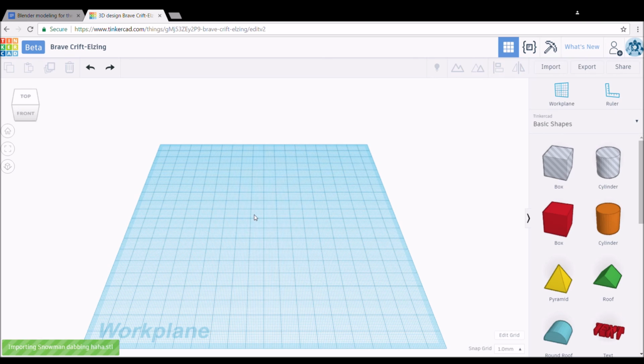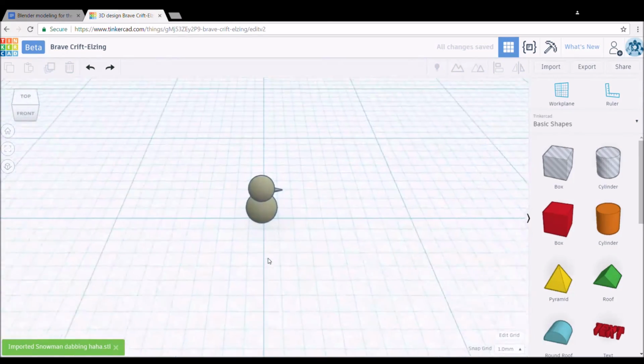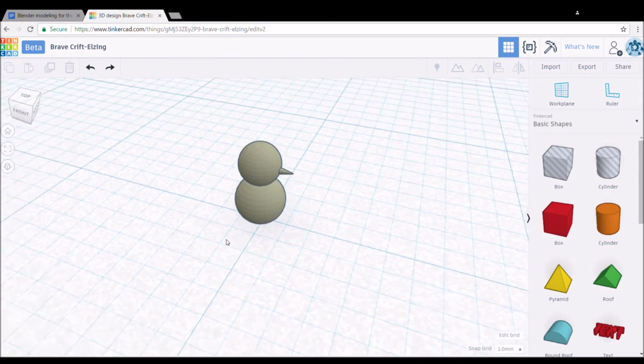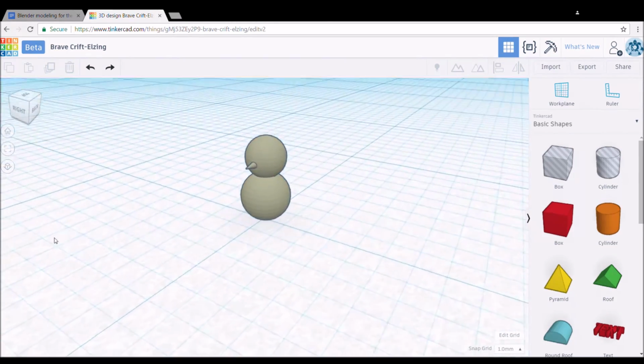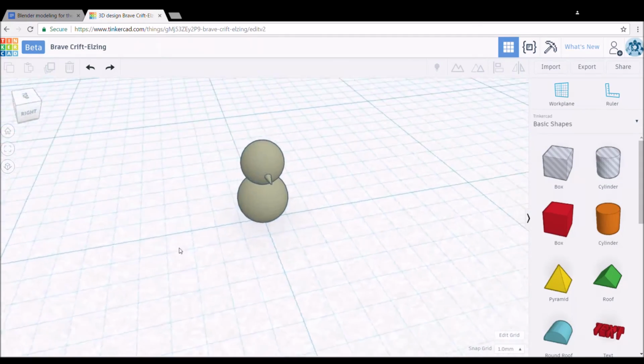It takes a while. You'll see that we have our model here, which came out quite small, but you'll see our snowman is now imported into Tinkercad.